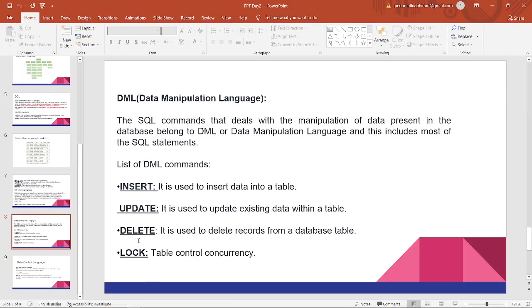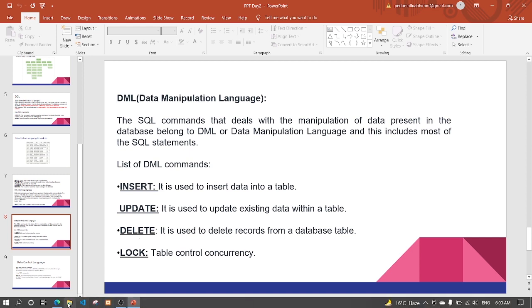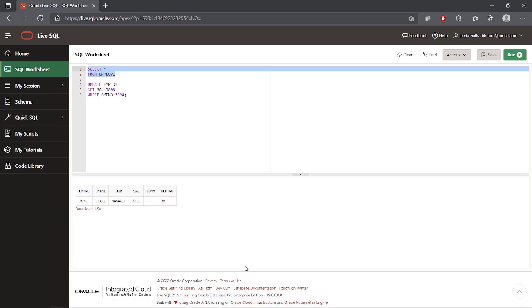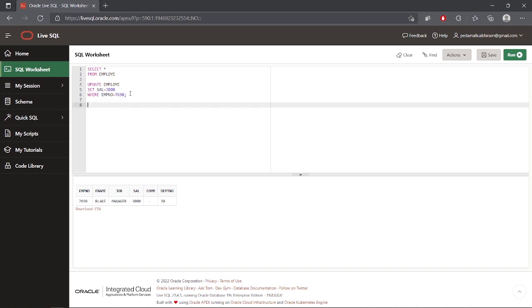What is the next command? Delete. It is used to delete records from the database table. Okay, so it is a very easy command. As you can understand, it is just delete. So I'm going to the live SQL again. Okay, now that is only one row.